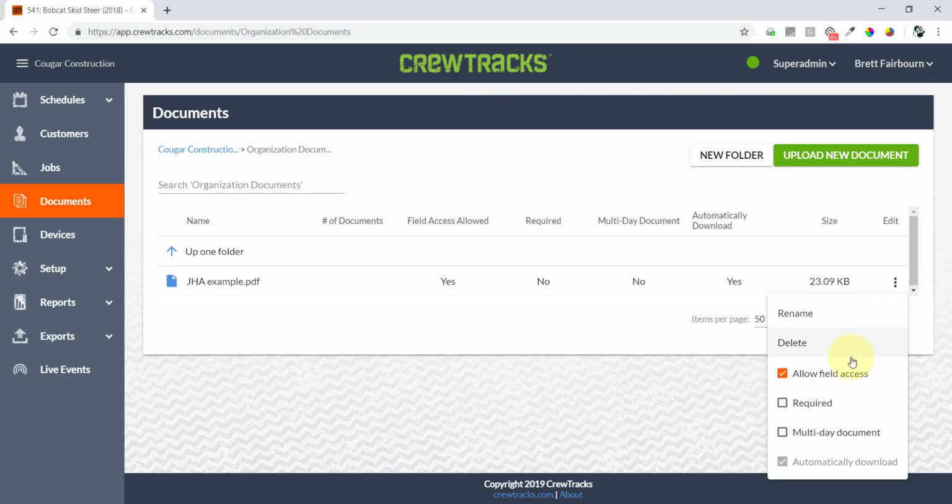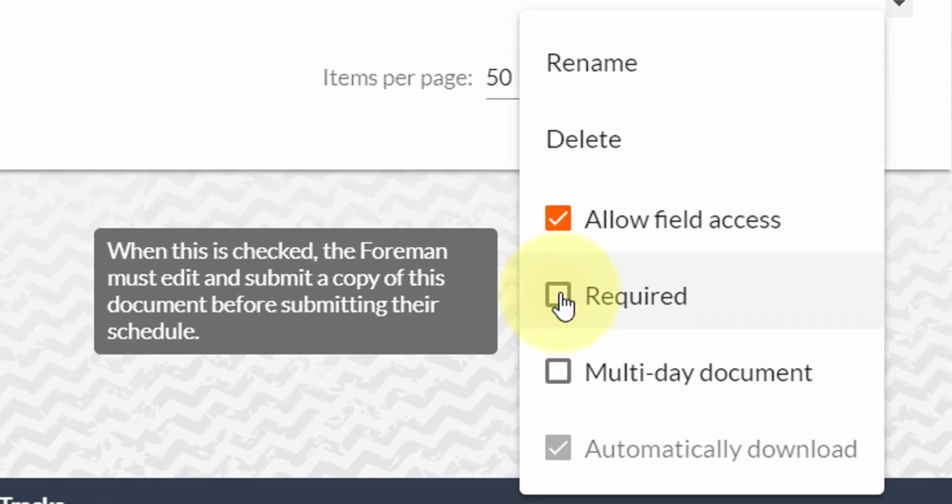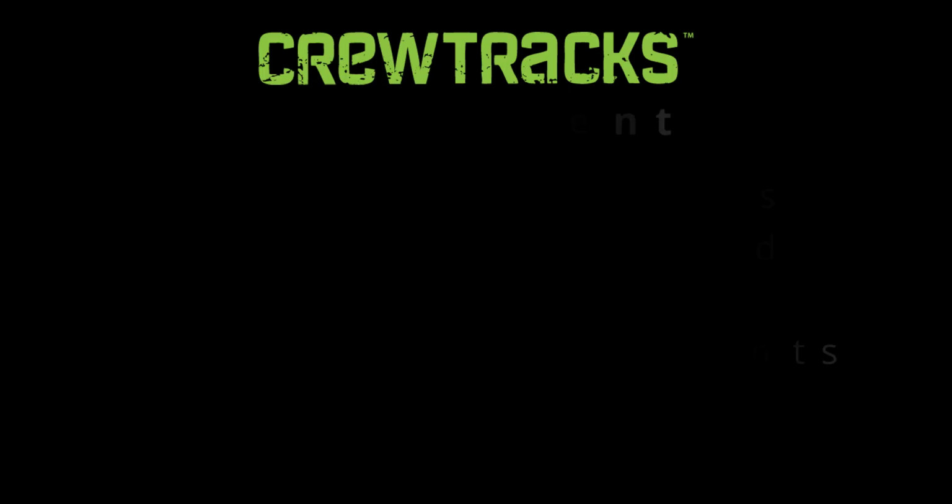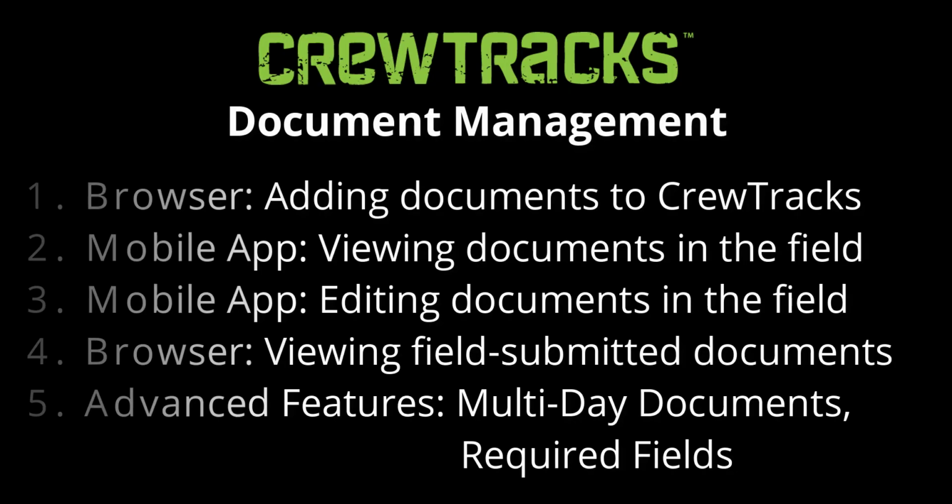And while we've got this menu open, let me also mention this required checkbox. If you check this box, in fact, you've got a little tooltip right there telling you, when this is checked, the foreman must edit and submit a copy of this document before submitting their schedule. But we'll talk about that in video 3, editing documents in the field.